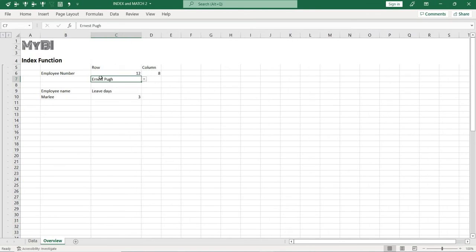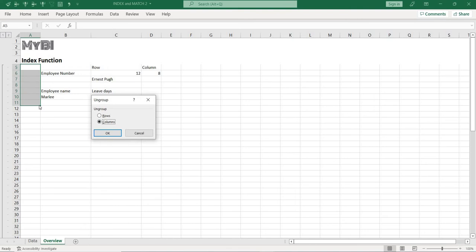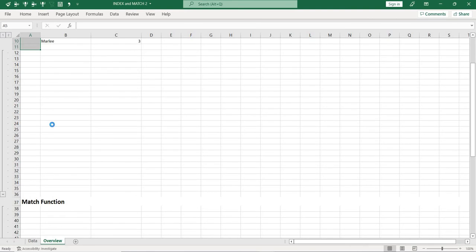Now if I choose Ernst, ultimately I still need to find where this actually sits. Okay, so this is where match helps a lot. What I'll do is just ungroup this. A quick shortcut for that is Shift Alt left arrow. So I'm going to ungroup the rows. Now I'm going to bring this up to the match function.